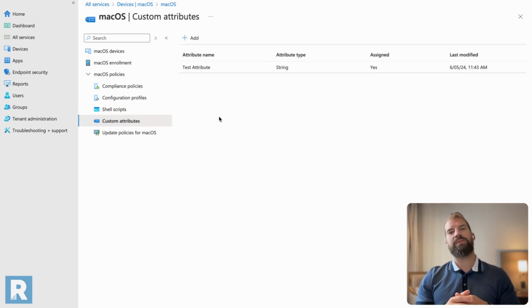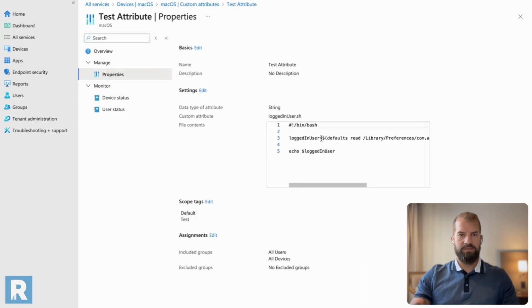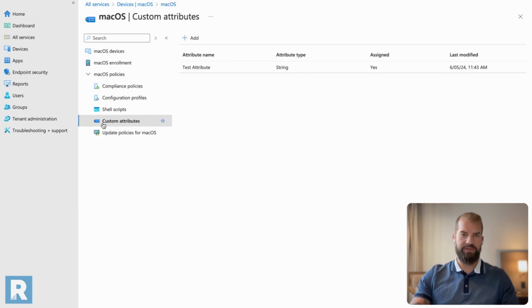Next are custom attributes. These are similar to extension attributes in Jamf Pro. So if you see in the properties here, again, I just have a script. I still can't edit it, but whatever is outputted in the script will be outputted in this test attribute or this extension attribute. Custom attribute it's called, sorry.